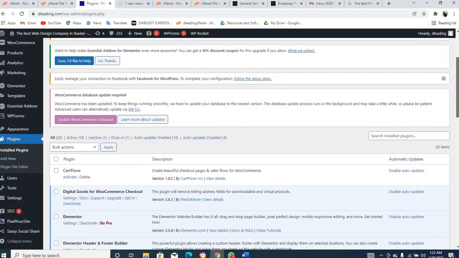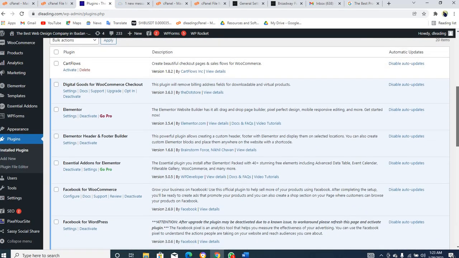Now, these are all the list of my plugins. This one is meant for e-commerce, which I don't even use. I don't use Elementor or Facebook e-commerce.